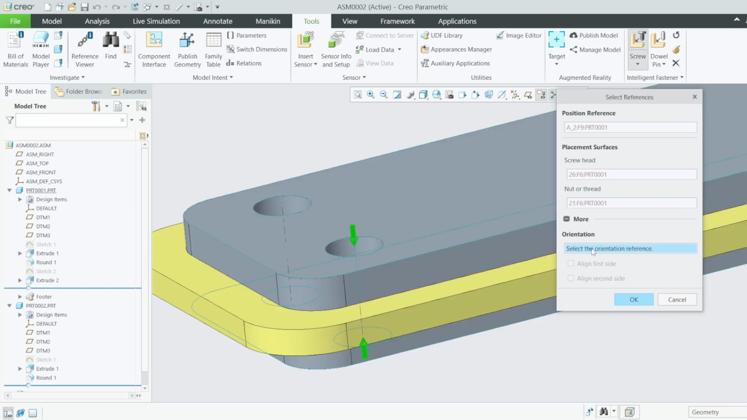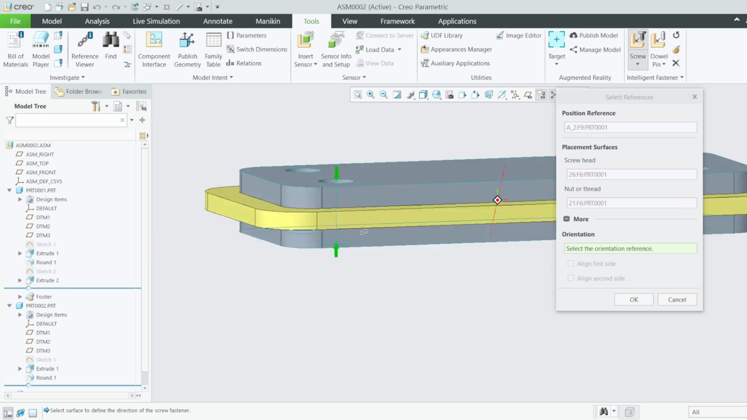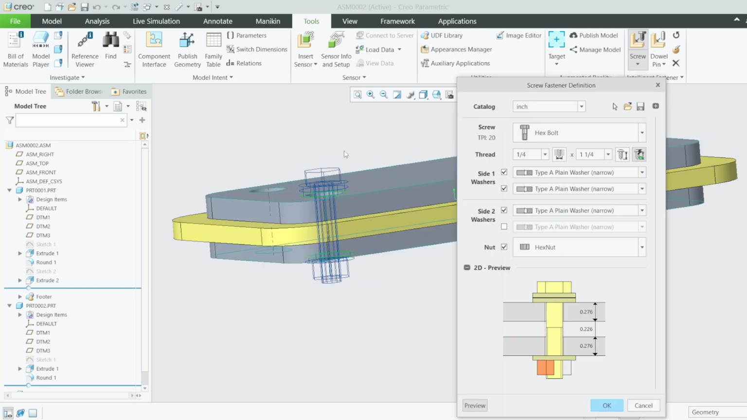The other option is in case you want your bolt to be at an angle, to be tilted. I will illustrate with another example how to use this option. Then say okay. I'm going to use default inch here.